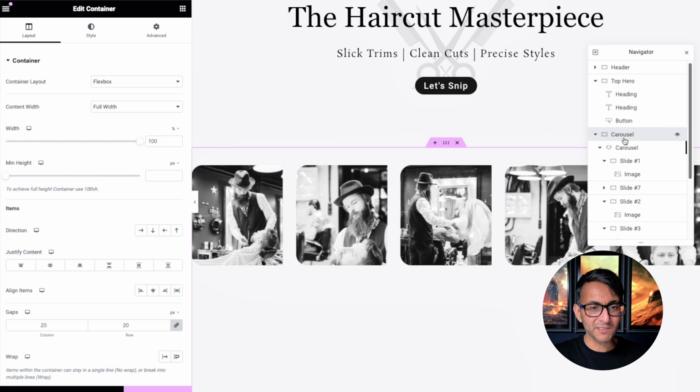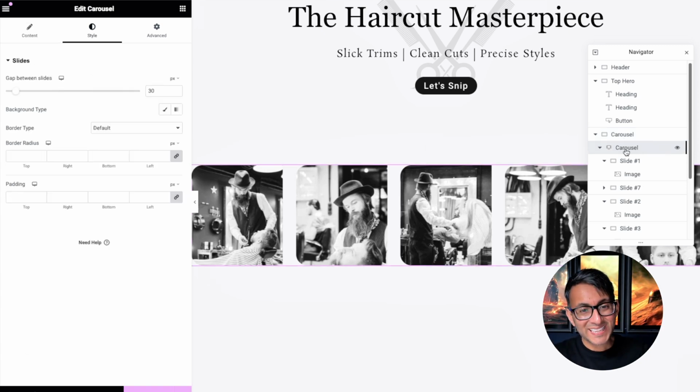So if I expand on this, we have a container that I've called carousel. And then into there, I've gone and dropped the carousel widget. Now you've got to make sure you are using the nested carousel or the nested widgets. So go to Elementor, go to features. Make sure the nested elements is activated. And of course, make sure you're using Flex Container, because why wouldn't you be using that?